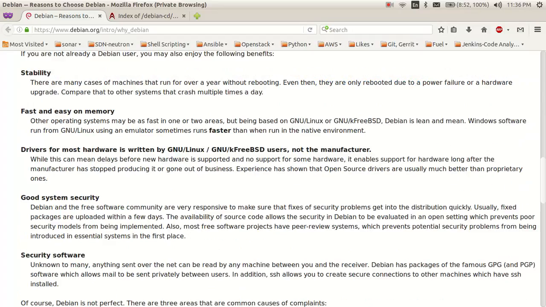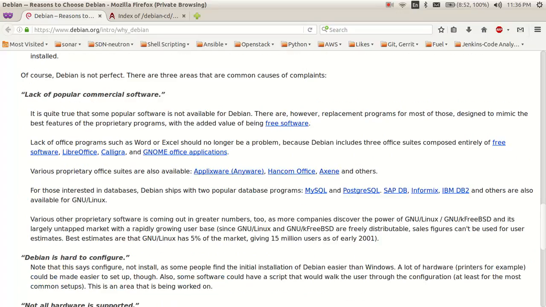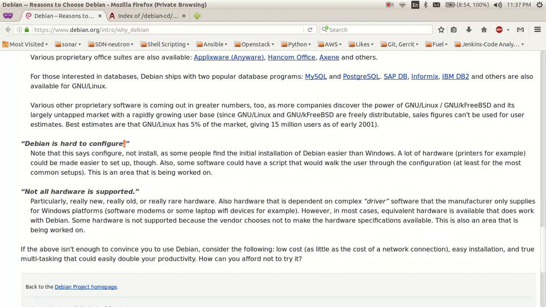Easy upgrades and good stability, good system security, and at the same time Debian is also not perfect. There are some common causes of complaints: lack of some popular commercial software, and it is kind of hard to configure, but not to install. It is considerably easy to install, and not all hardware is supported.